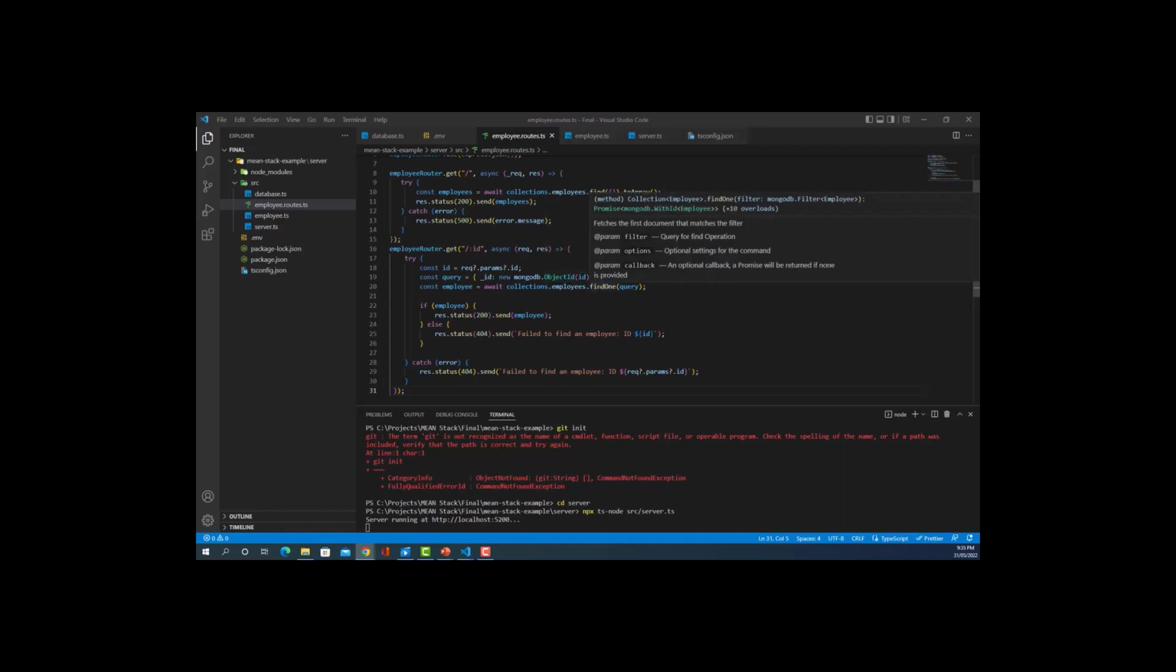Okay. If the employee is found, then we'll send it to the client. If the response status is 200, then send the employee. Otherwise, failed to find an employee with this ID. Response status is 404, not found error. Okay, catch error. So if the try block fails, then the catch block is there and it says failed to find an employee with this ID.